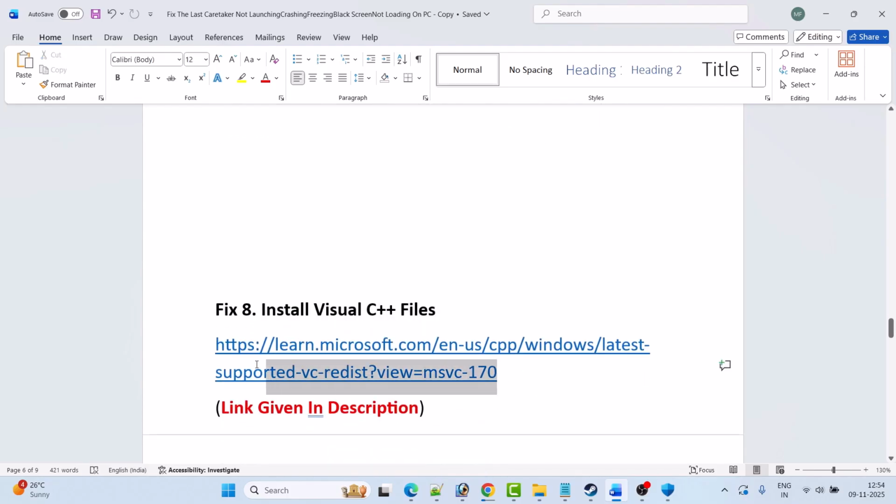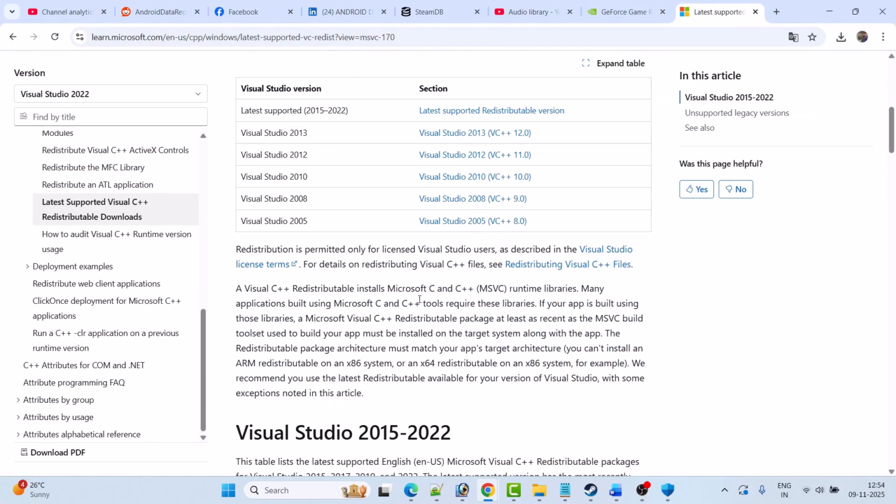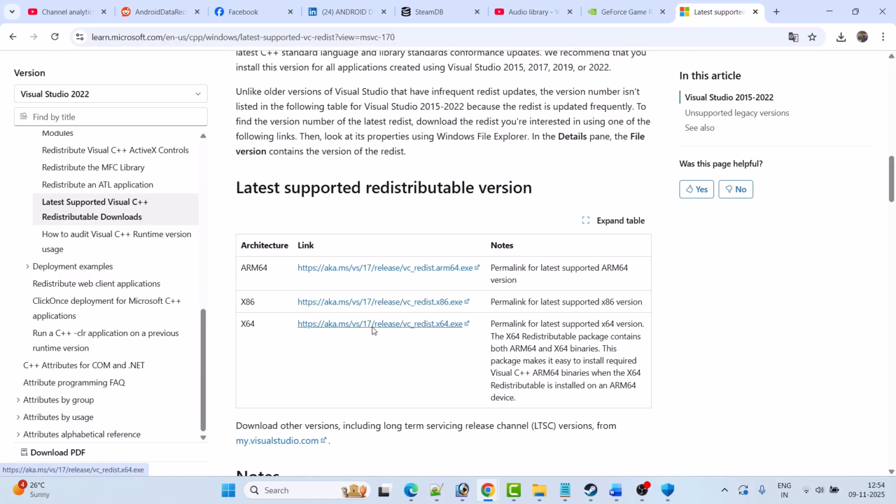Next solution is to install Visual C++ files. So go to this Microsoft website. Link is given in my video description. And once you are on this website, scroll down and download both the x64 version and x86 version. You have to download both the versions.